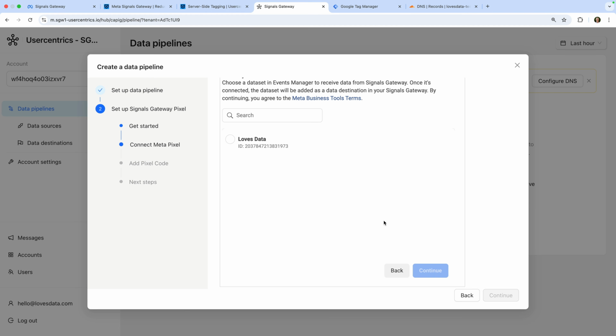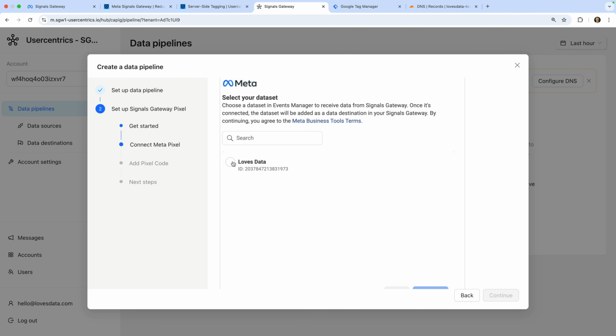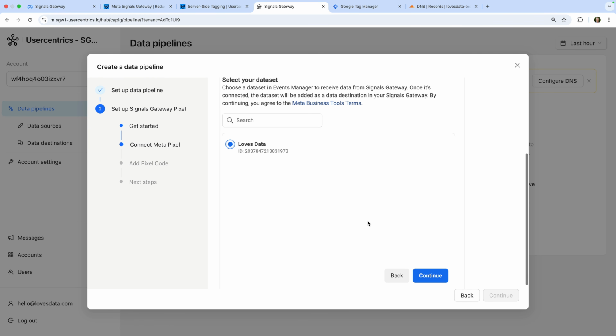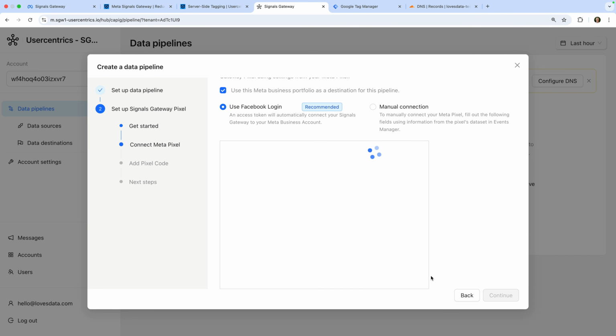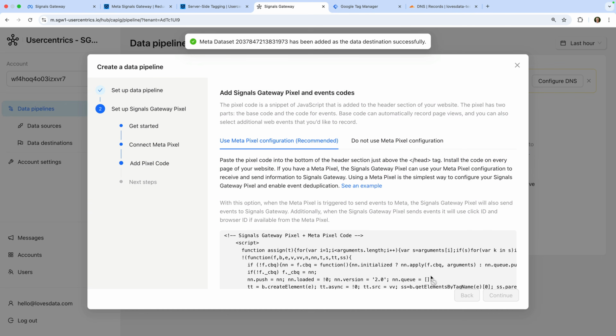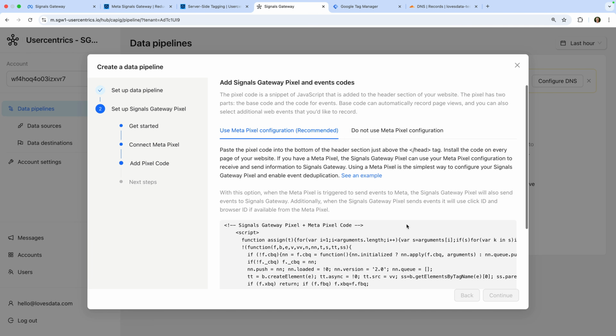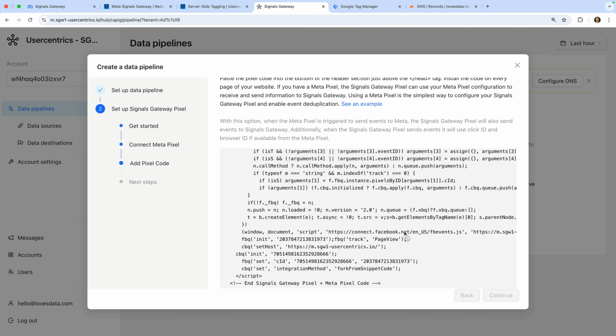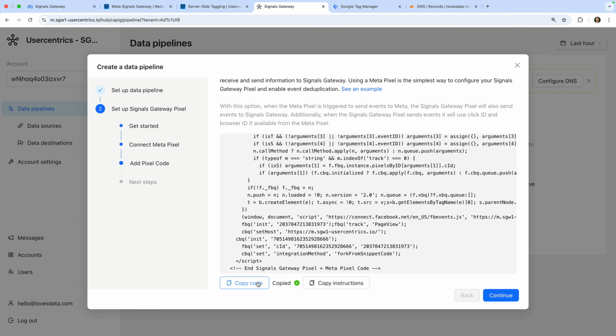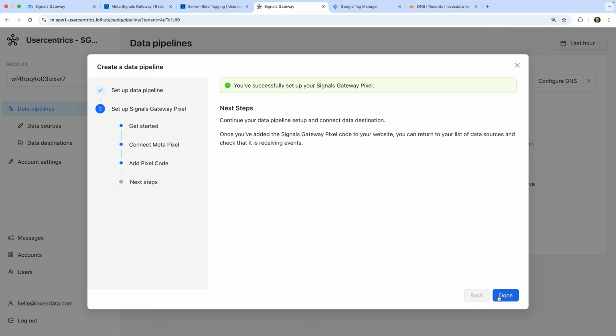Now we select the data set we want to use. And click Continue. We're now given the Meta Pixel code to add to our website. Instead of using this pixel code directly, we're going to use Meta's tag template in Google Tag Manager to install the pixel. But we need to complete this step to continue, so let's click Copy Code, and now let's click Continue. We've now set up our Meta Signals Gateway pixel, so let's click Done.